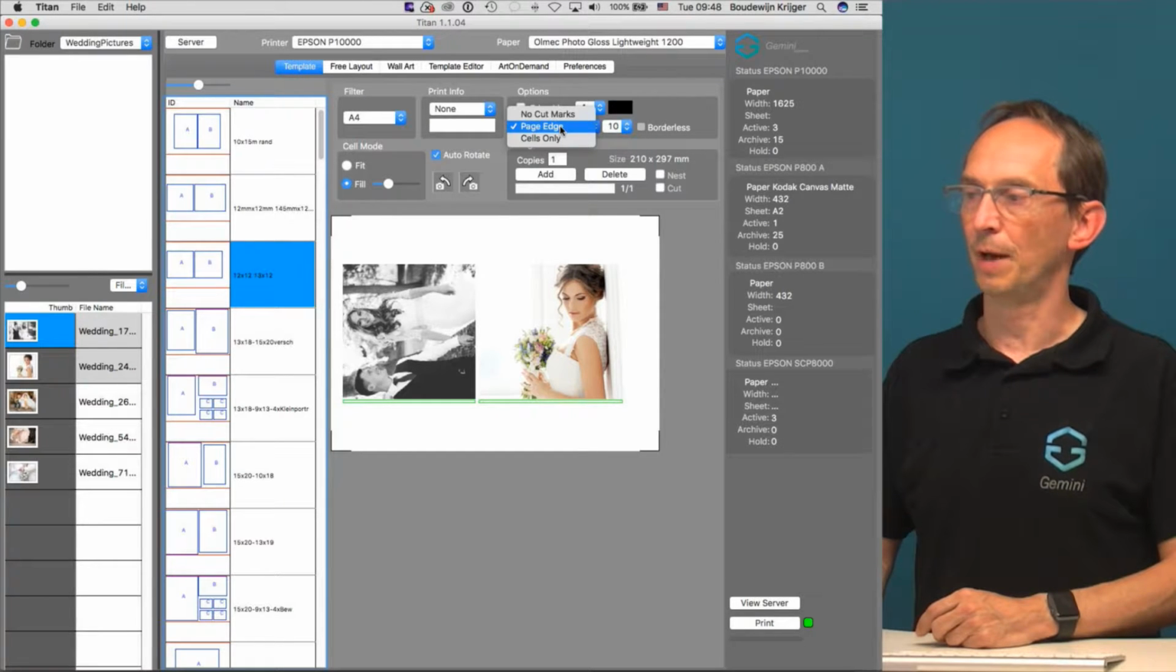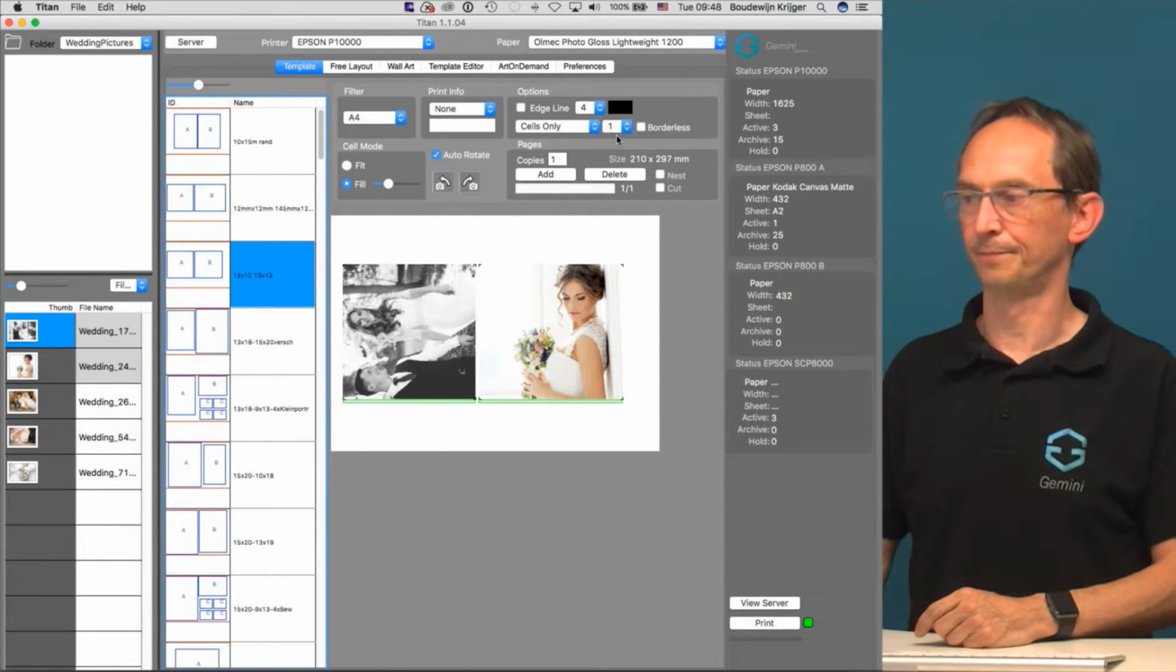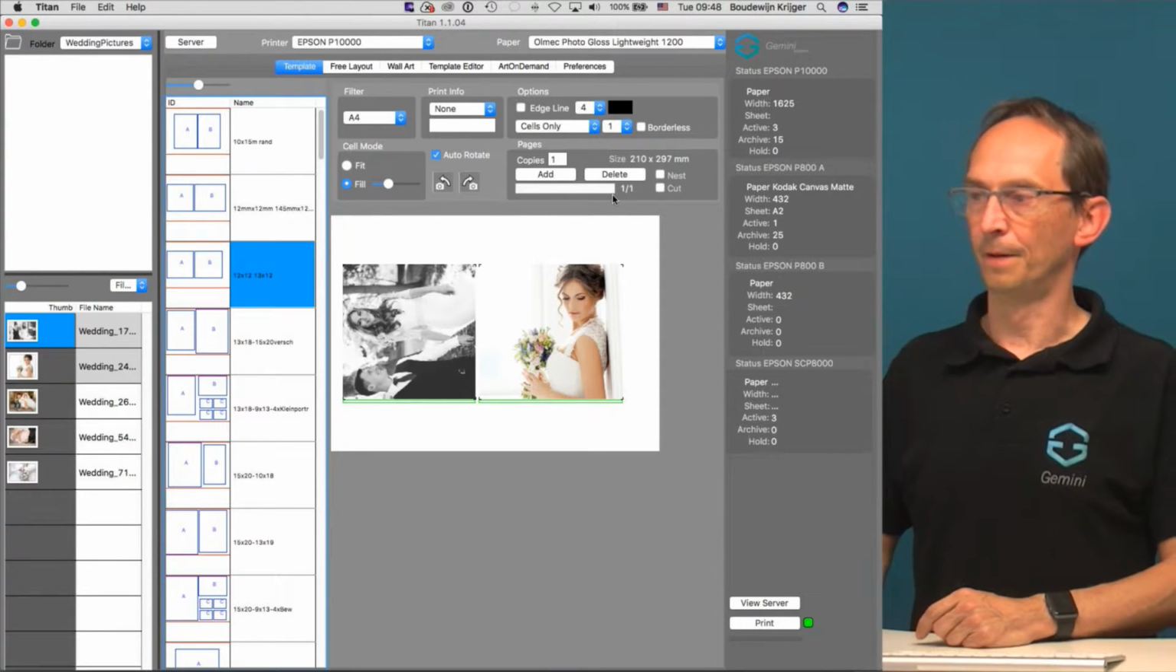Or you could choose to have them on the cells. So that means every cell can be cut individually. And then you probably want to go for a small cut mark. Okay, so that is the template.